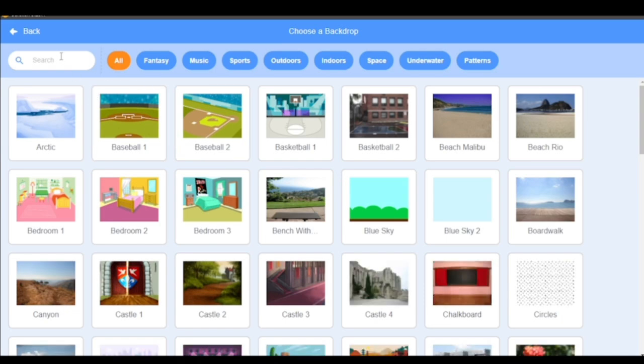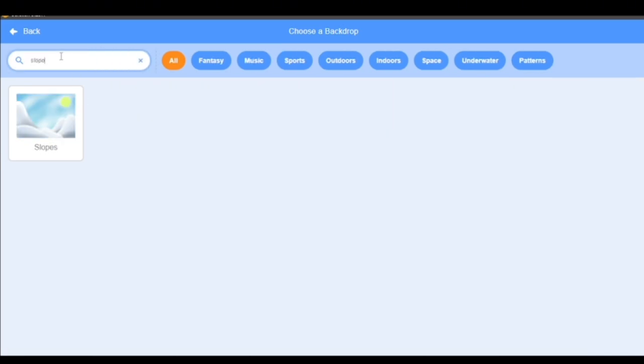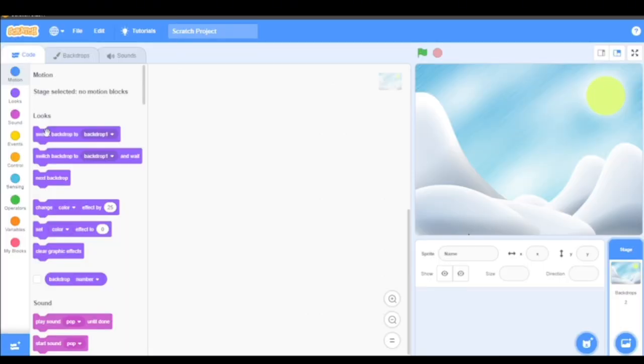Now you search for slope. Well, you could pick any backdrop of your choice. I'll be going with this. And this is it. Right now, our stage is ready. Awesome. The setup is complete.